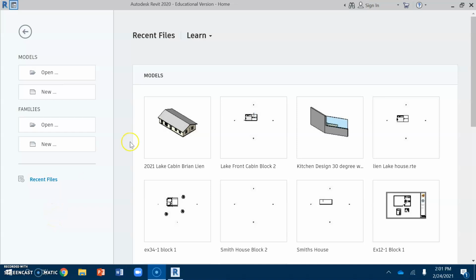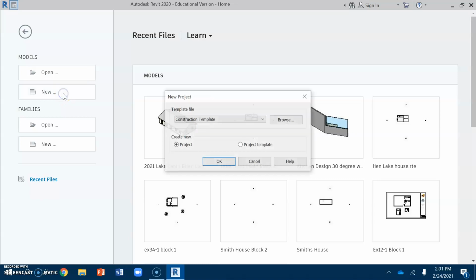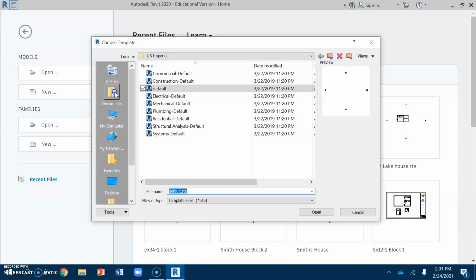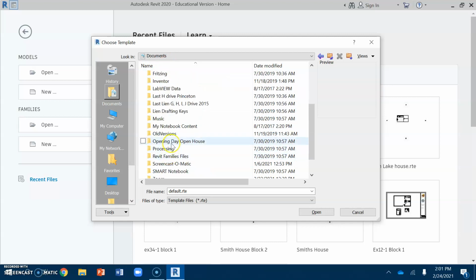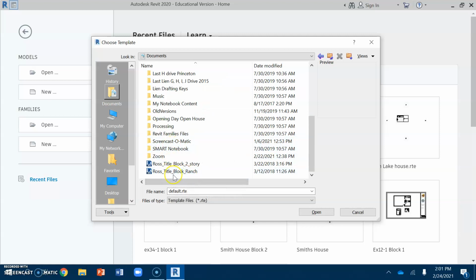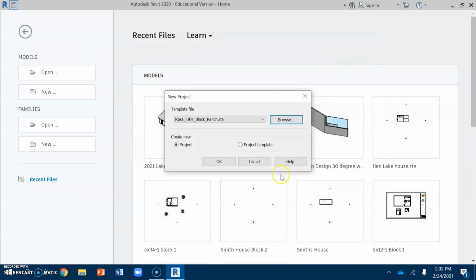After I get that saved, I come back to this file and I'm going to go to New. And I want an architectural template. I have to browse to find my blank title block or Ross Ranch title block. So I'm going to browse. It should be in your Documents folder. You should have a folder called Architecture. Go into that one and find the Ross Ranch title block. So that one there. I'm going to open that one.